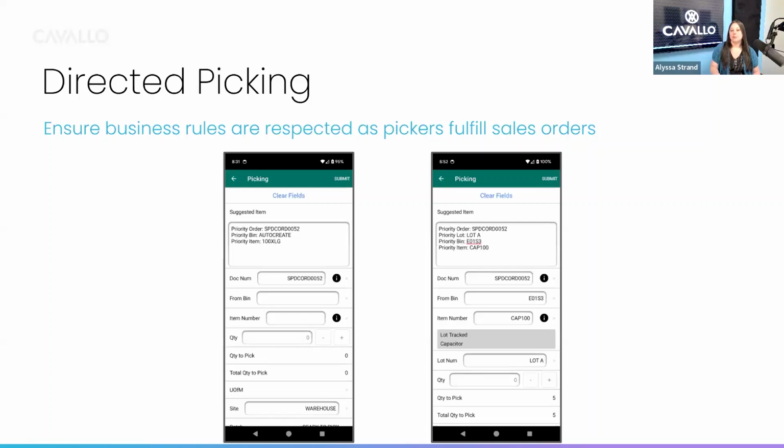So this feature set supports many different configuration possibilities, and all of them focus on directing the picker along the most optimal path through the warehouse, showing them which items and lots to pick to follow business rules, and ensuring sales orders are picked in the business's priority order.